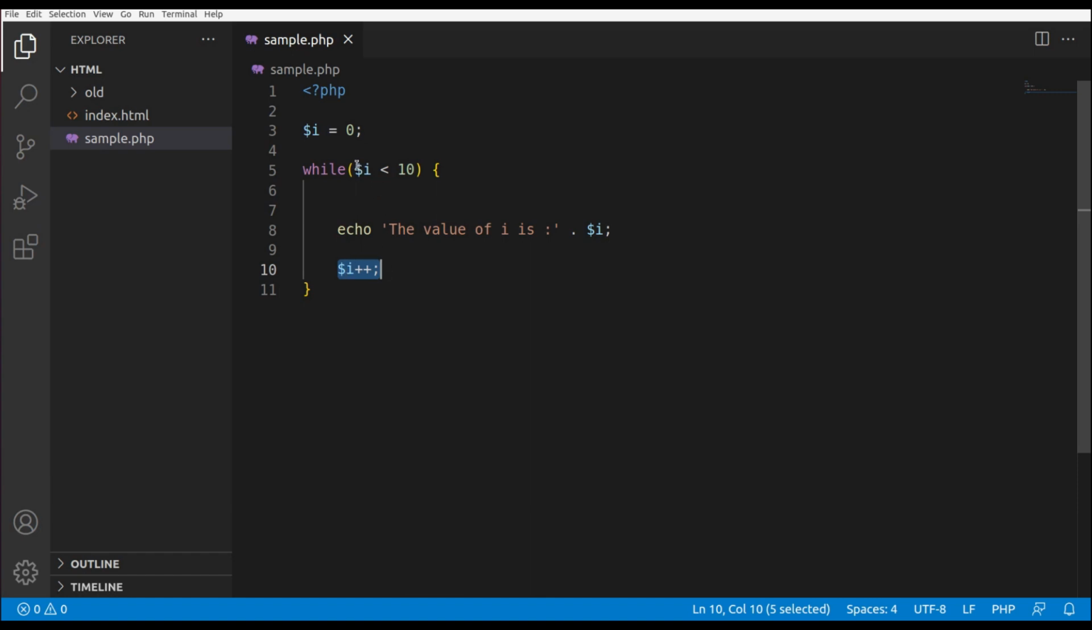So again it will check the condition. If 1 is less than 10, so yes, again the condition will become true. So till the condition is true, it will come into the loop, and when the condition becomes false, it will exit the loop. So the output of this, let's see in the browser.